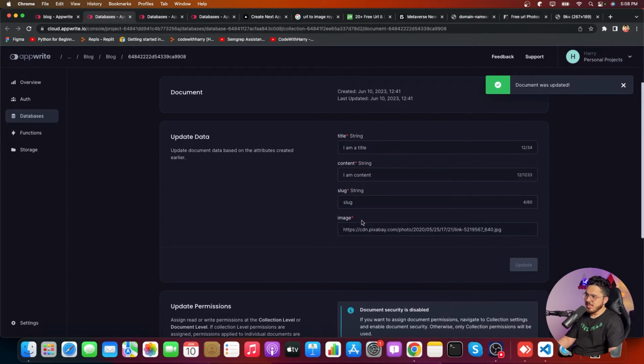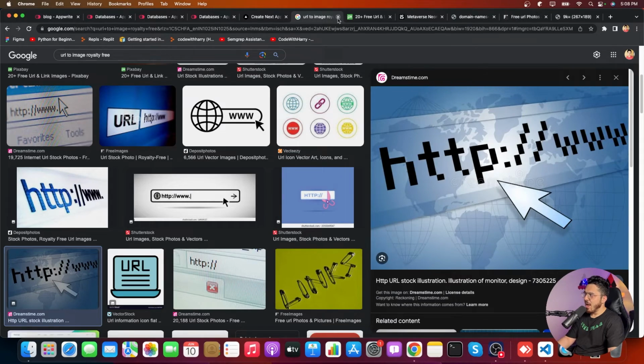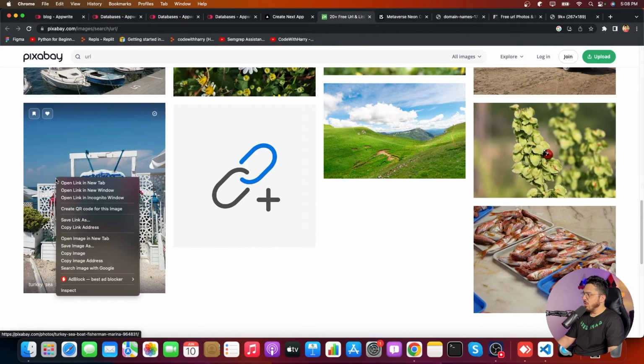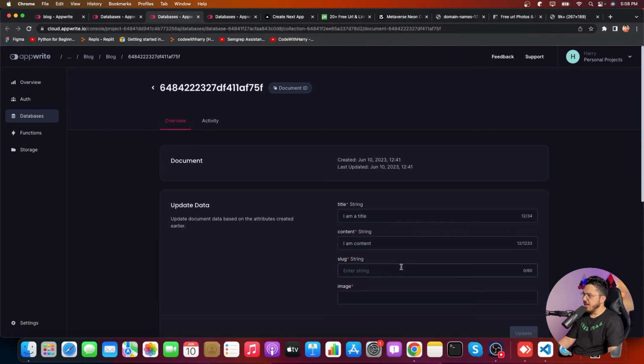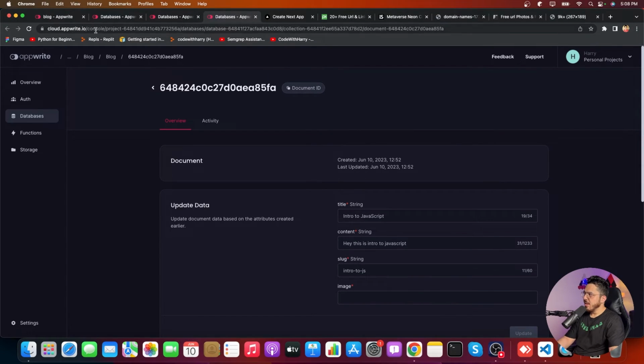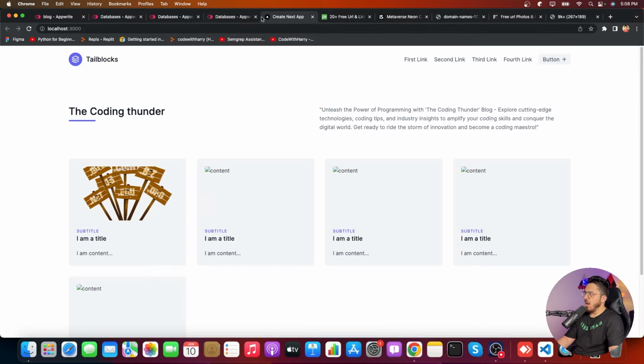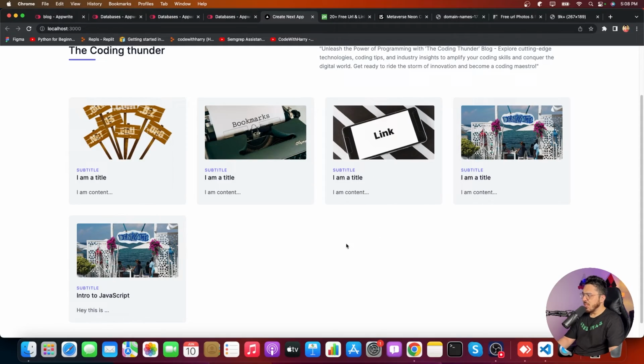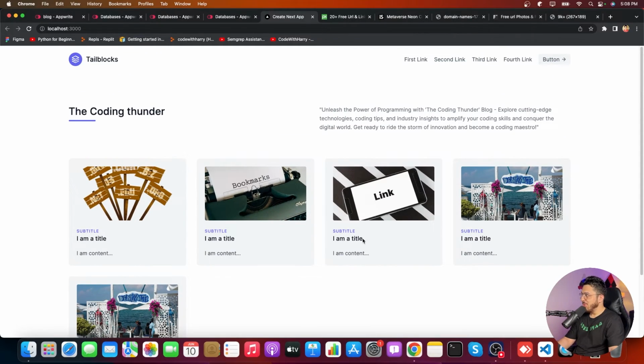And let's give it some random slug. I know these slugs don't look very good, but ideally for your apps, you are going to have very meaningful slugs. So copy image address again, and let's paste it here, and let's call this slug4 or something. Okay, and let me use the same image for this one as well, intro to JS, and see it takes effect immediately. So all the images are updated and this blog looks pretty good.